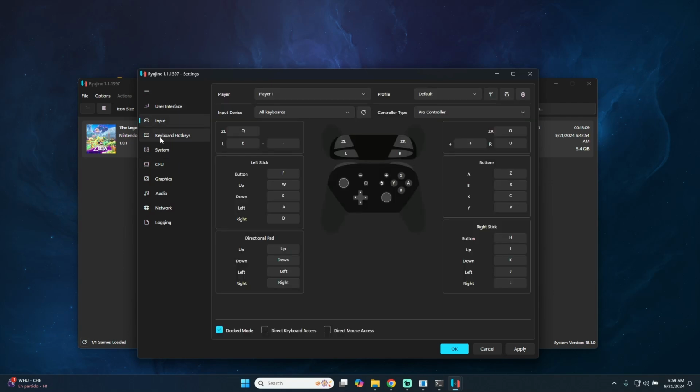On input, that is important, that is where we'll be configuring the controller. In this case, we'll be using an Xbox controller to make sure that we get the correct performance. So just give me a couple of seconds while I look for my Xbox controller.